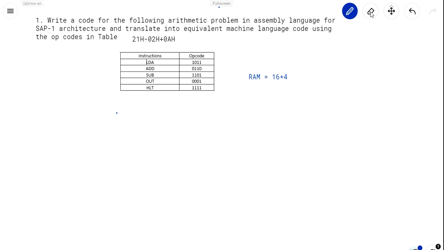So the first thing we can do is, as you know, we have to write the instructions inside of your RAM. That means we have to write the assembly language. So all assembly language will be saved inside of your RAM. That means all the instructions are going to be saved inside of your RAM, as well as data. So the first thing is, we know that your RAM is 16 into 4. That means it has 16 locations, and you have 4 bits. You can see 4 bits.